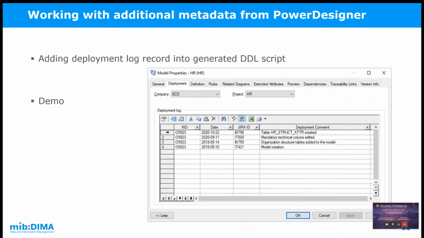I have another example here. We are still working with some additional metadata, and this time it's not from the database into PowerDesigner, but from PowerDesigner. So it's metadata that I want to be part of the generated create scripts and alter scripts, but it is actually not part of the database metadata. I just want to enrich the generated DDL script. Okay, so let's start with the example.